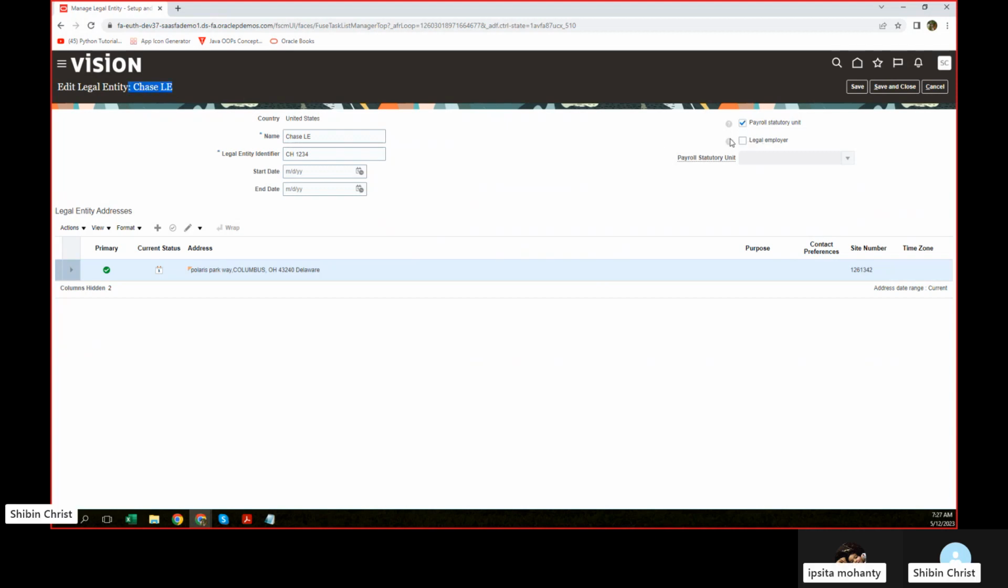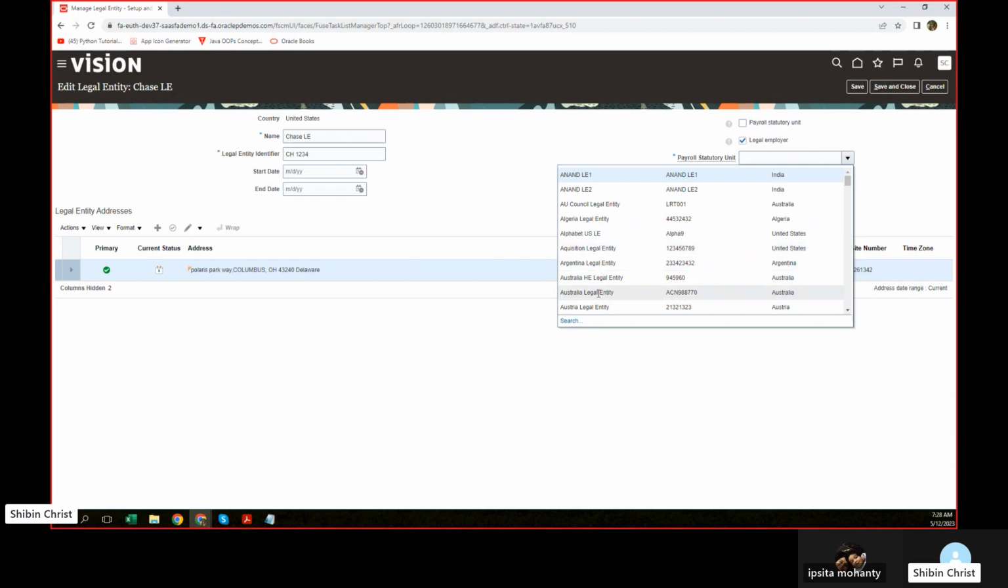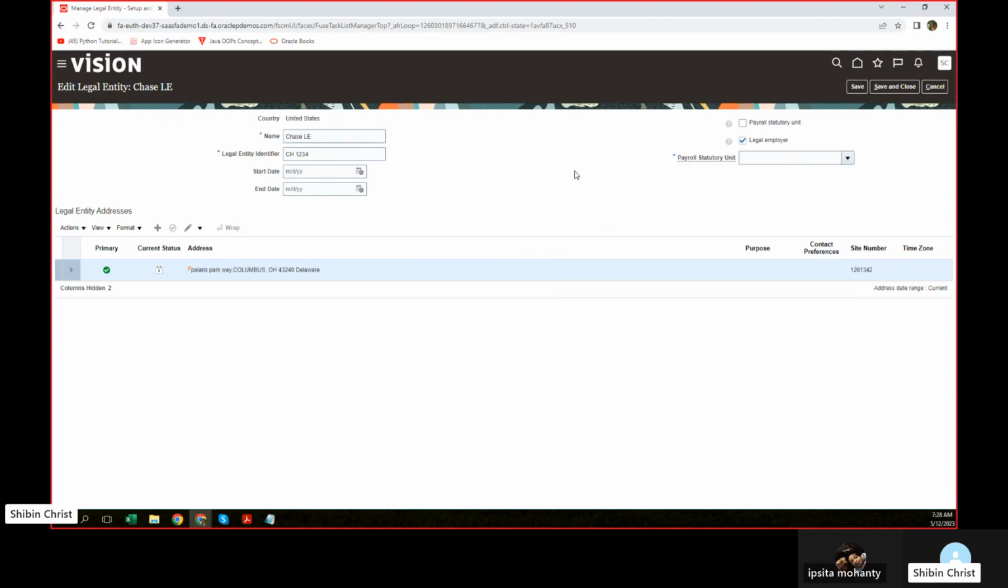And as this is not a payroll statutory unit as well as not a legal employer, this drop down is disabled. And if I tick legal employer here, then the system is asking us, this becomes a mandatory field. See, the star means mandatory field. So it is asking, if you are saying that it is going to be a legal employer, which legal entity is going to be your payroll statutory unit? So we have to select from one of the available legal entities. In the setup itself, we can create a new legal entity and then assign it here.